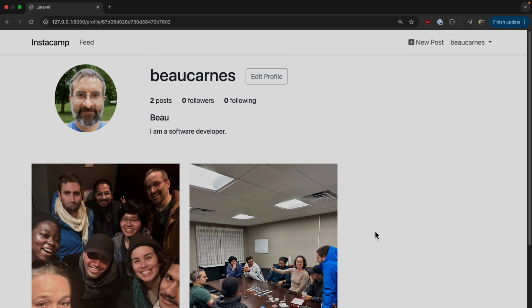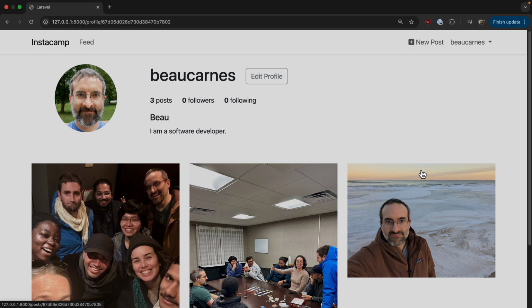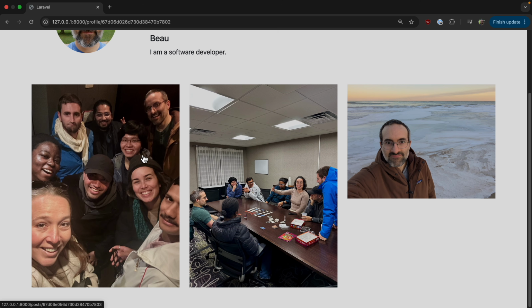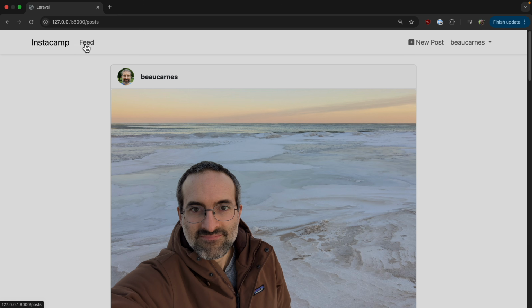I'm going to do a new post, playing code names, and I will choose a file and post that. And then we'll just create one more, staying warm by the lake. And you can see it's going to show the different orientation depending on how the image is done. So this is just our profile page where it's just going to show the image, but we'll see things a lot better in our feed.